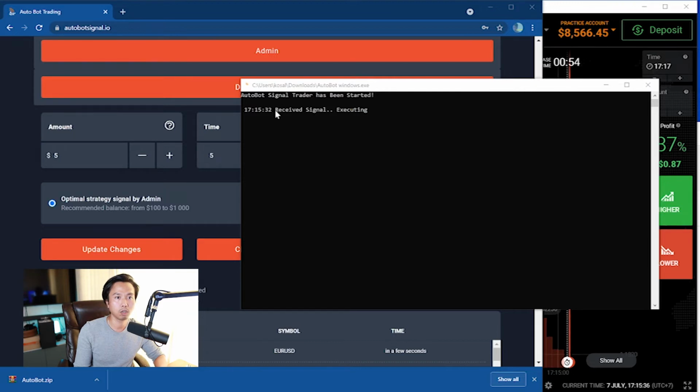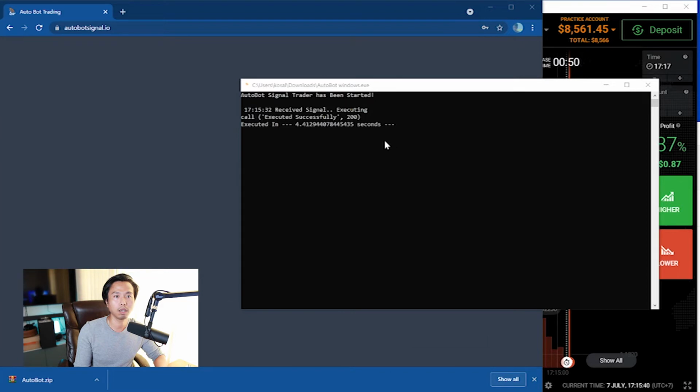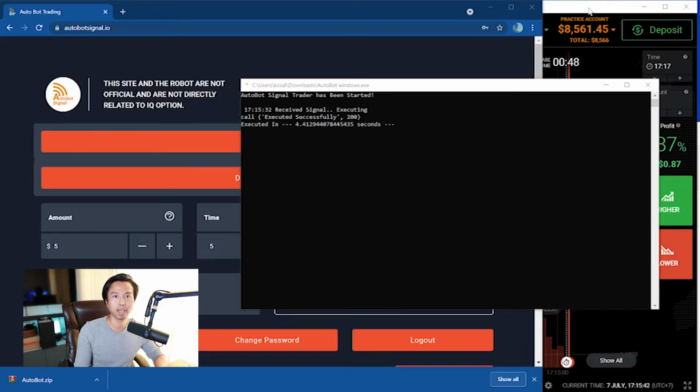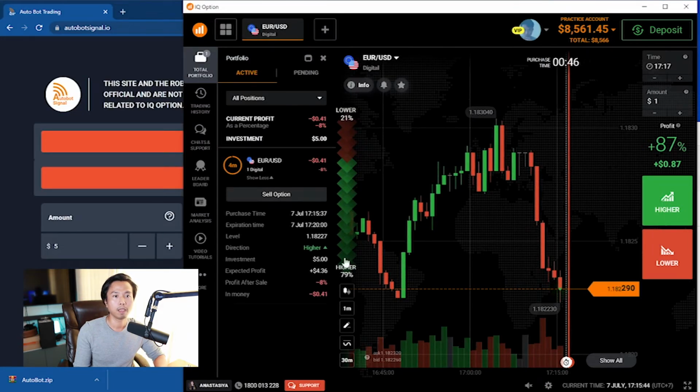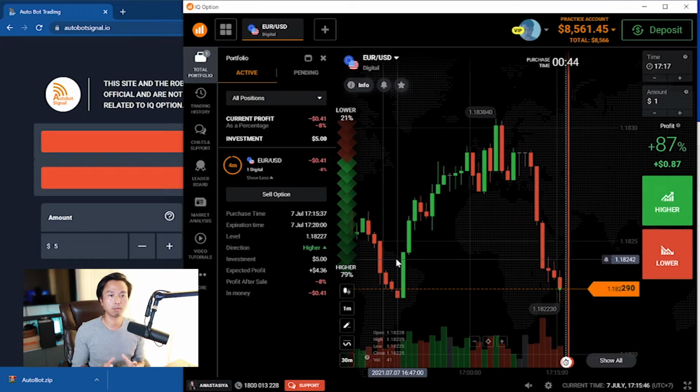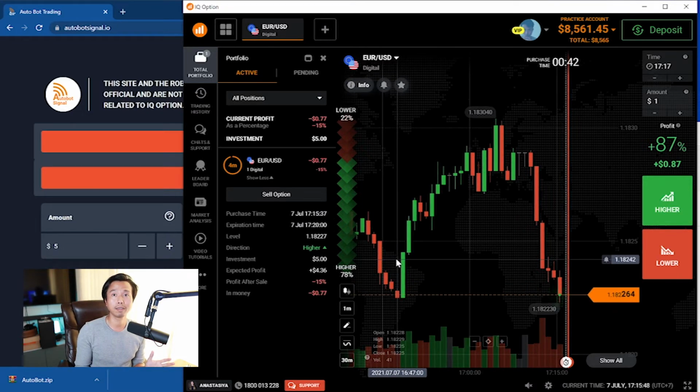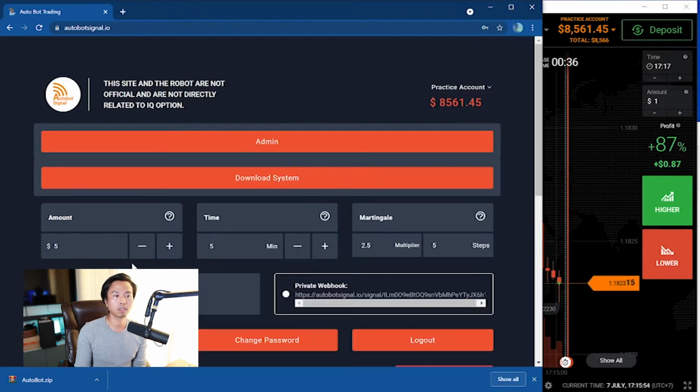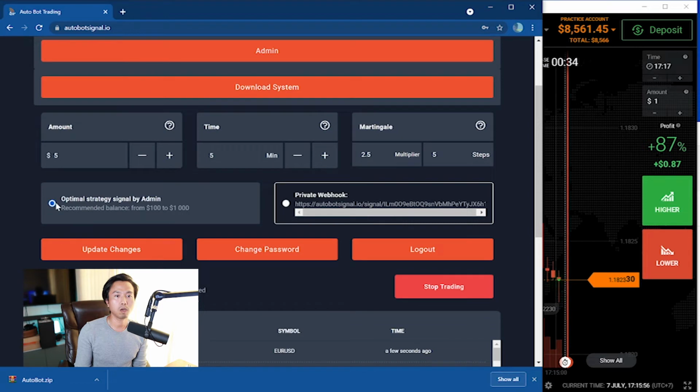As you can see here, the receiving signal is executed and executed successfully in 4 seconds. And then just back to your robot. Here we go, you've got the robot working. So this signal will be sent from the creator side, and for the user side, you just check that one, make sure that it's checked, and make sure that your robot is on.